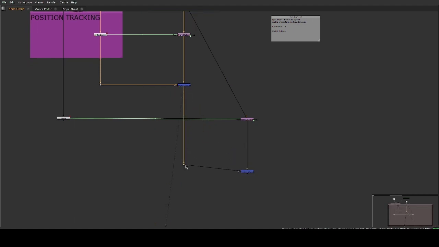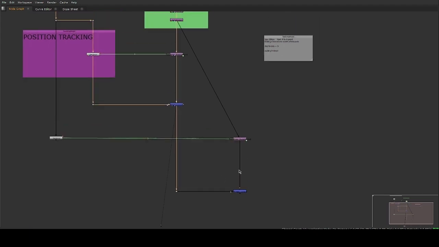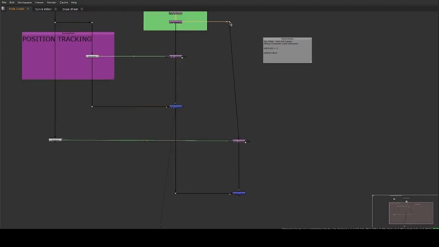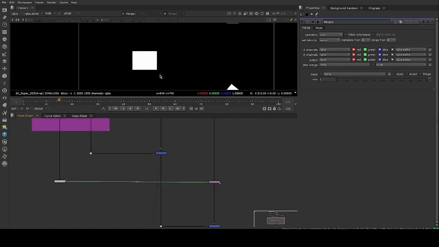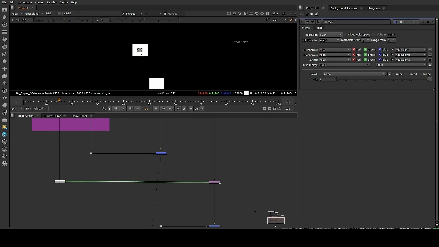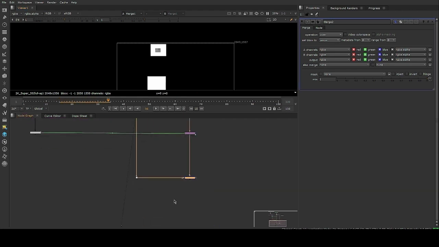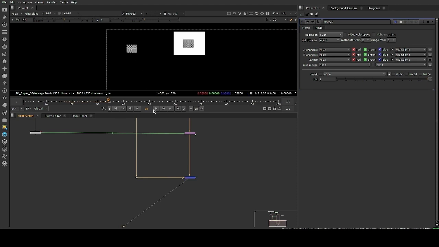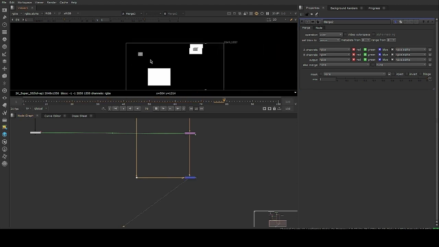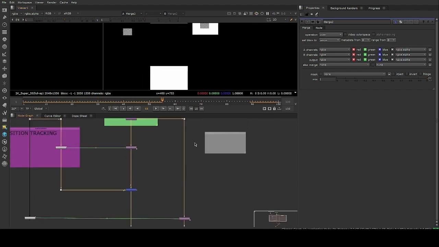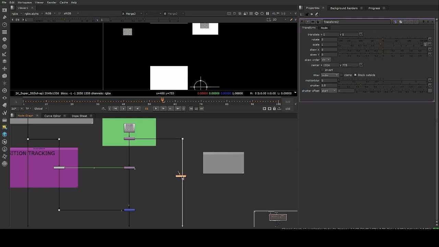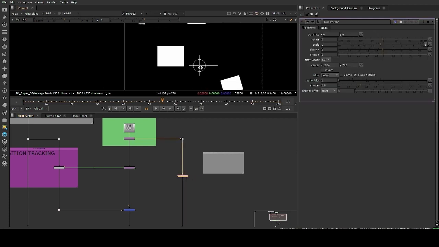I will hold the control key to refine the layout of the node graph. Remember, this transform will place the new checkerboard over there. So when you view it, you will see this is the new checkerboard, and it is moving because we are using only one data, that is the position. So I will add a transform node and reposition this over here.